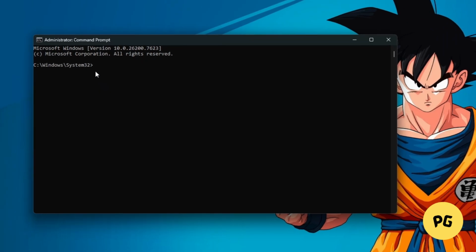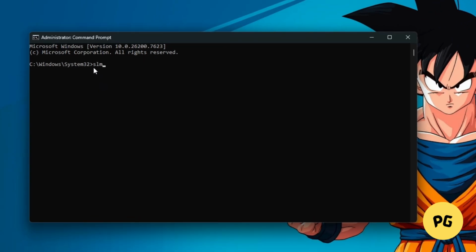In the command prompt window, type slmgr /IPK followed by your Windows 10 Pro product key. This command installs the product key into your system. Make sure you enter the key correctly, as even a small typo can cause activation to fail. After typing the full command and product key, press enter.